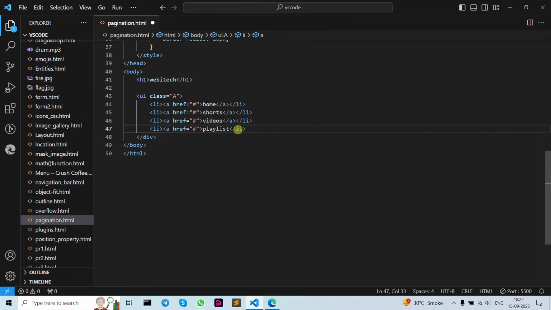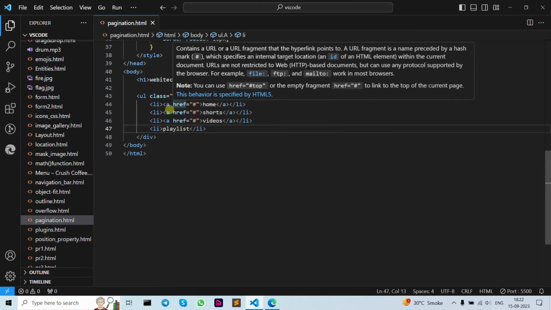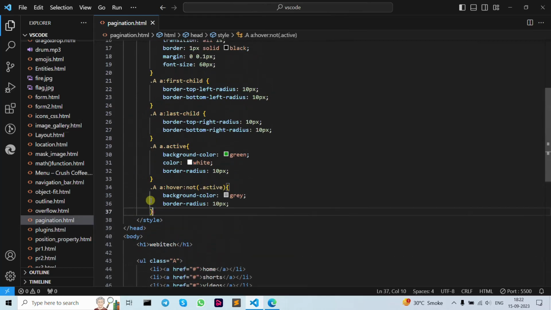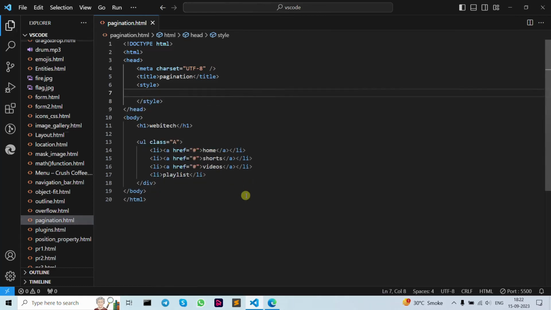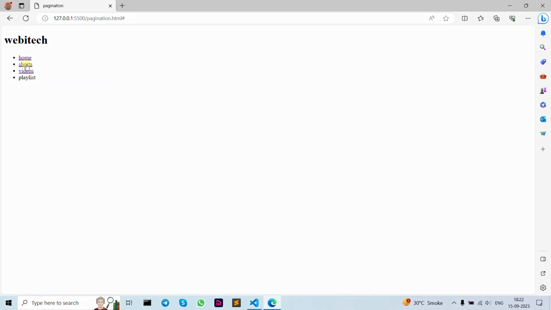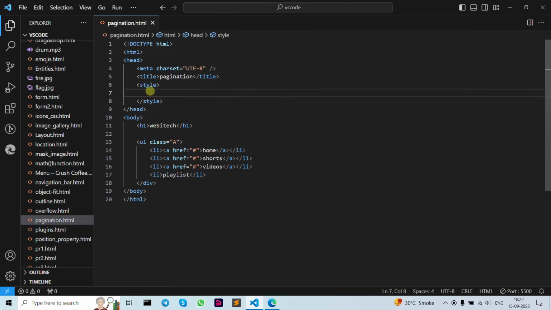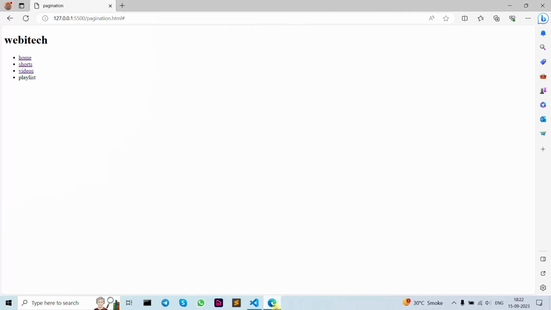I'm gonna clear this anchor link in here. Okay, now let's save. This is our ul li, we are gonna use it here. Let's see how it looks. This is how it looks: Home, Shorts, Videos, Playlist. If we use the li tag here, that's why it's showing our circle here, so we can also clear that one, no problem.